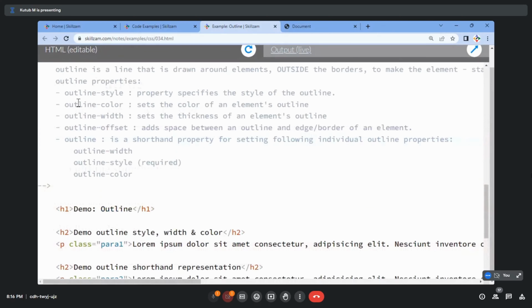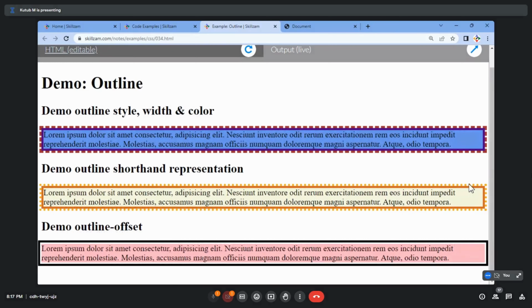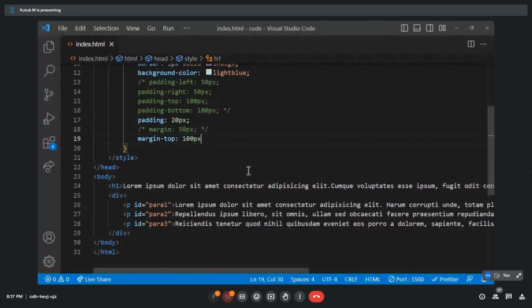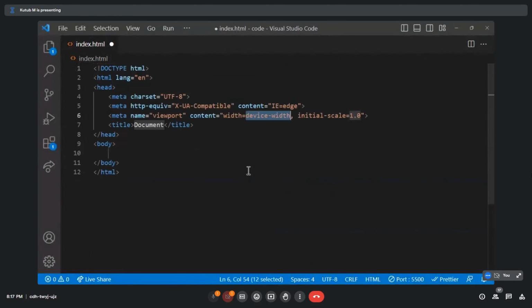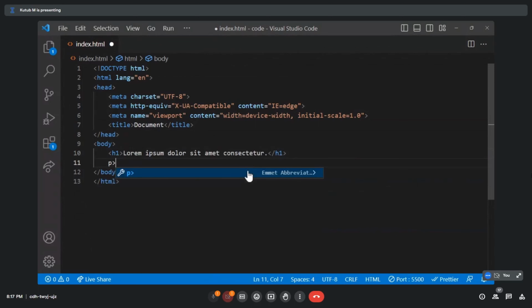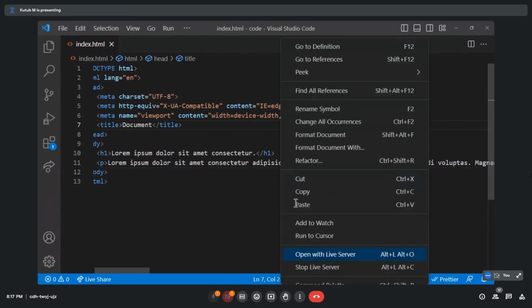Another property that outline has, other than outline style, outline color and outline width, is outline offset. Offset is, for example here, this is the border and this is the outline. If we want to give space between them, that is called offset. Let's take an example so that it will be clear. Let me add a boilerplate, and here I'll add one H1 with lorem text of 6 words, and a paragraph with lorem text of 100 words. Now we'll look at the output.